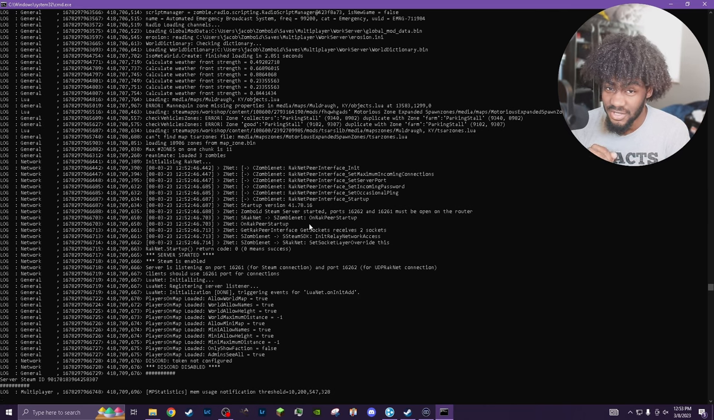Those are the basics, the quick basics. How many minutes is that? 10 minutes. Those are the quick basics of making a Project Zomboid server.